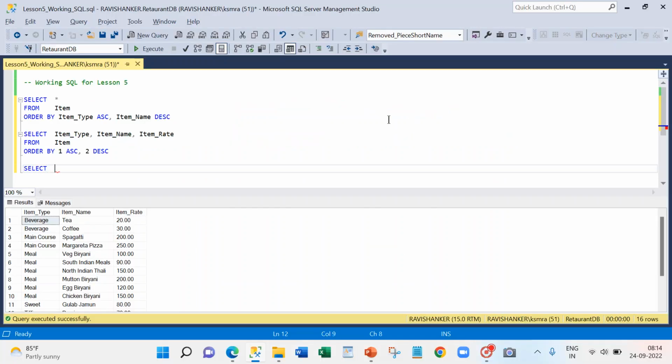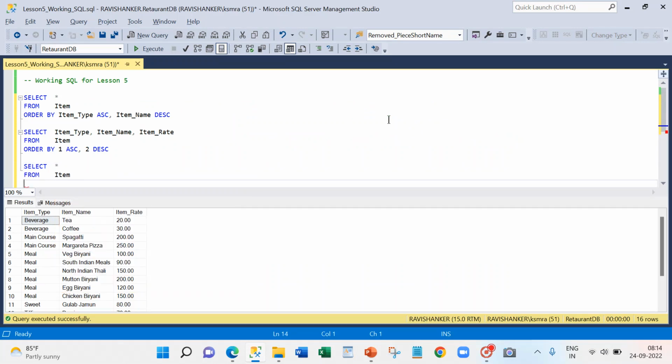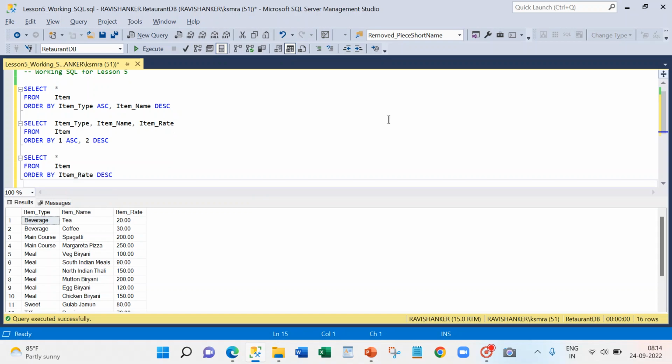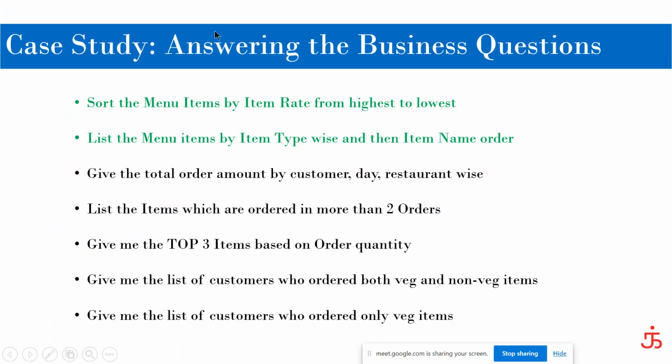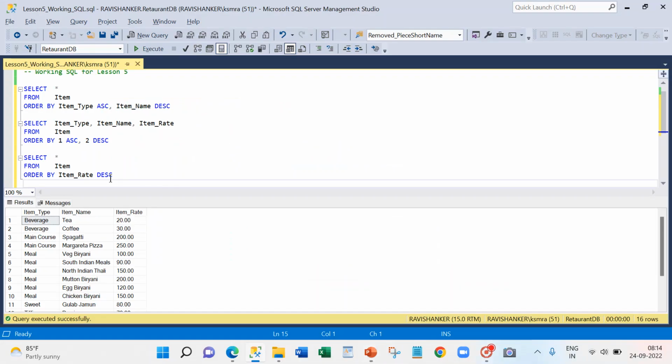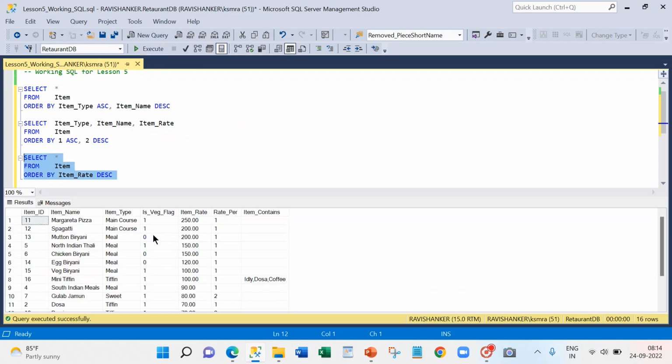So I'm going to list the item order by item rate. Okay, item rate descending order, because they are saying highest to lowest. Sort the menu items by item rate from highest to lowest. So it is a descending order, right? So now if I execute this, yeah, here you go.